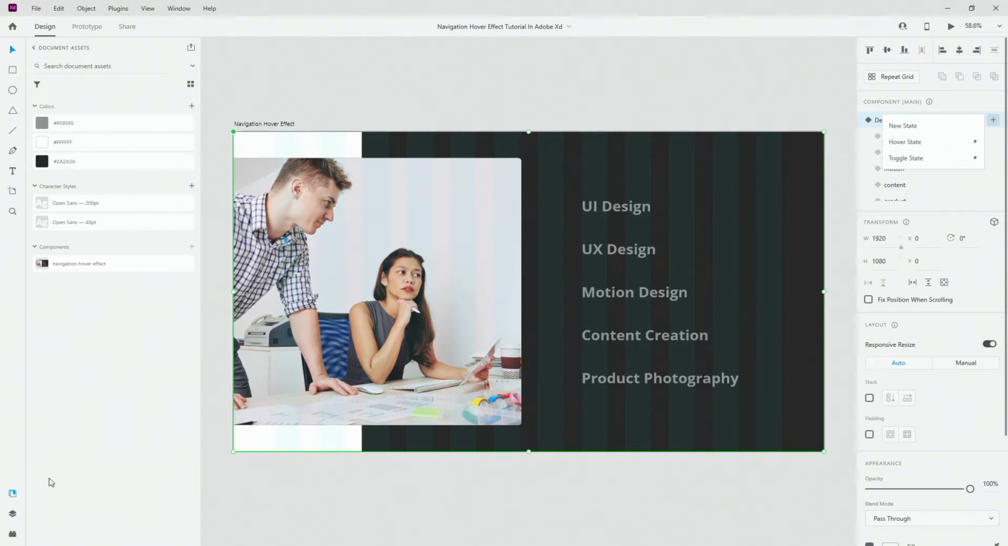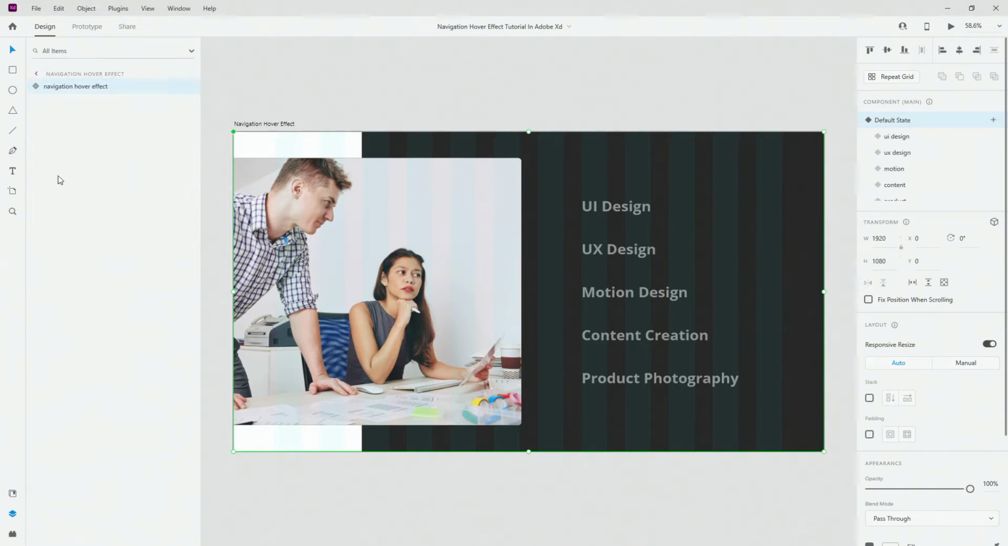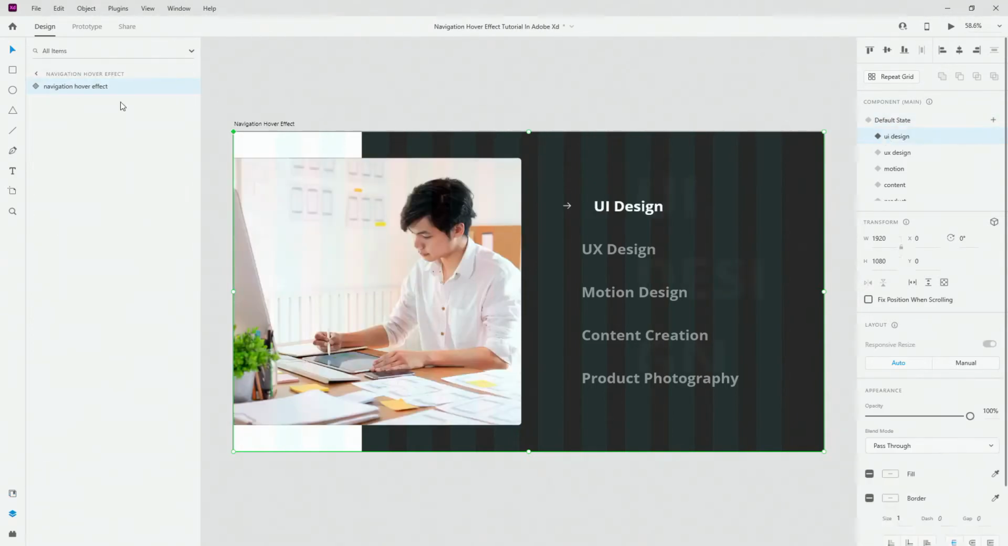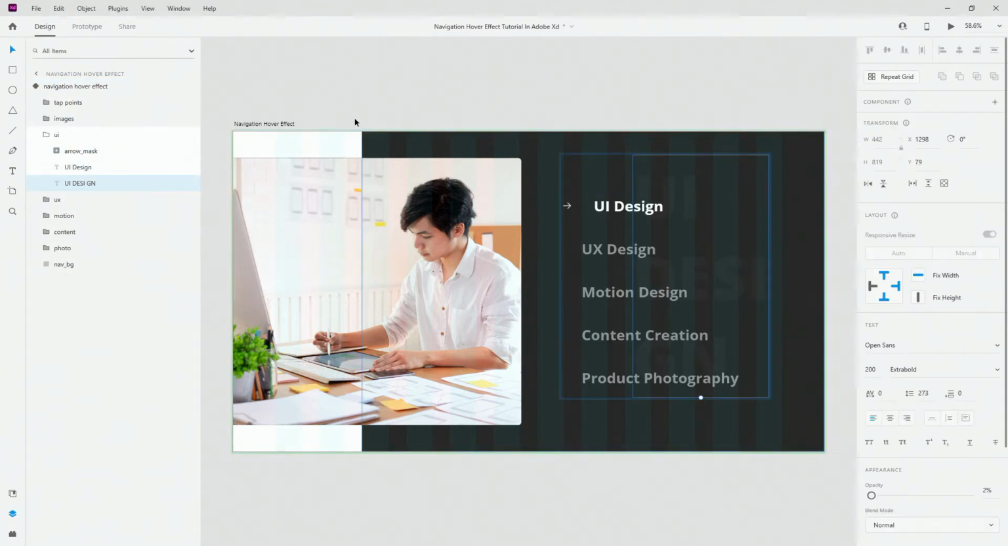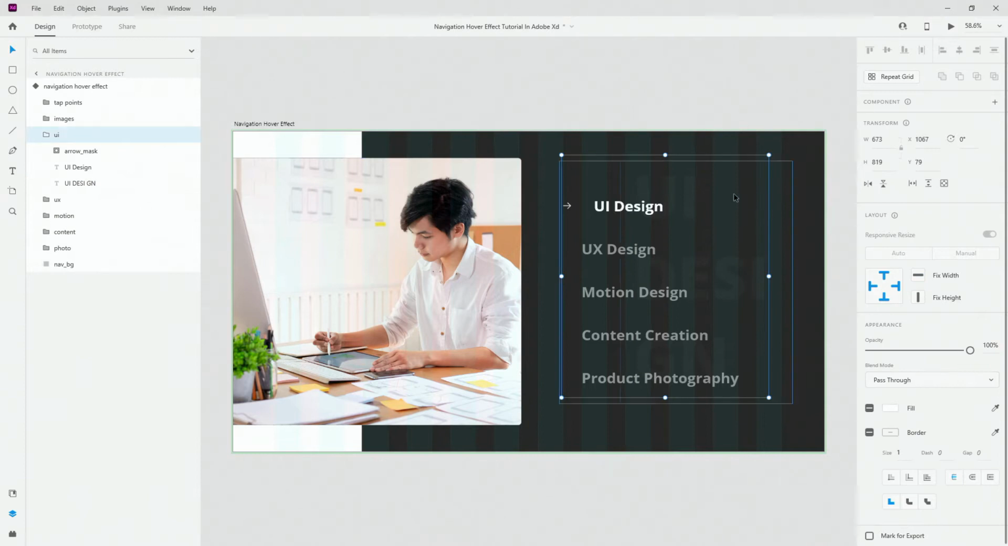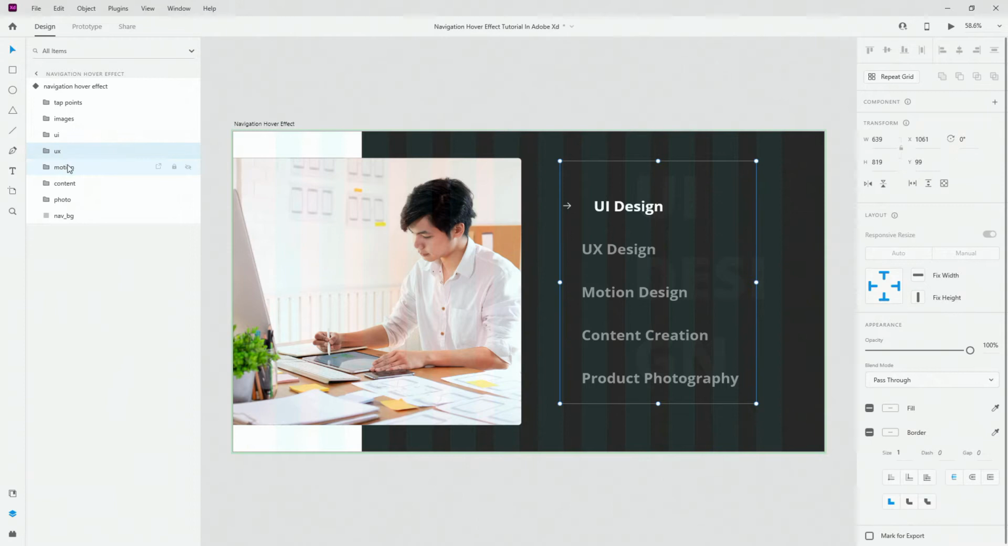So if I actually select the UI design and show you, so go right here to the UI design and open up my menu, you can see that we have this UI design text, and when I click the UI folder, you can see how much space it takes. When I click the UX folder, you can see that they overlap, motion, they overlap, content, they overlap. So here is our main problem, why we cannot pull it off as the actual hover effect, because all of these groups are overlapping each other and users cannot actually hover on a singular item.